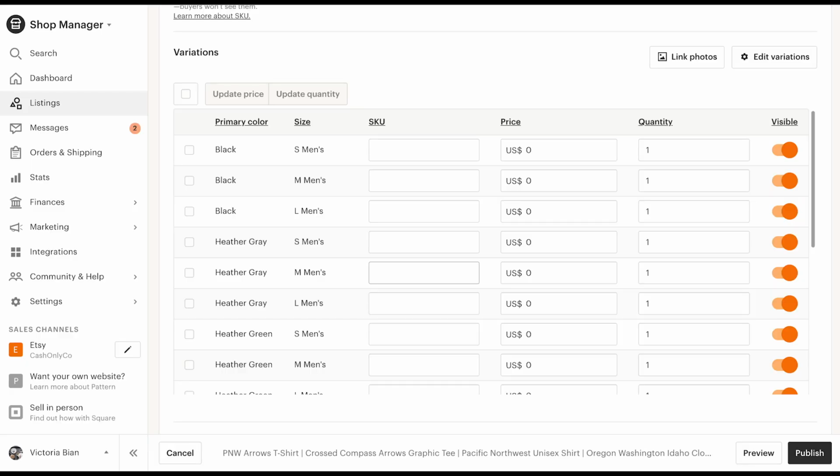Once you've added all the variations you offer, you can link photos to your variations. Giving shoppers more details in the form of great photos means fewer questions about your different variations and less time spent trying to explain each option in your listing description. Any photo you've uploaded to your listing can be linked with any of your variations.